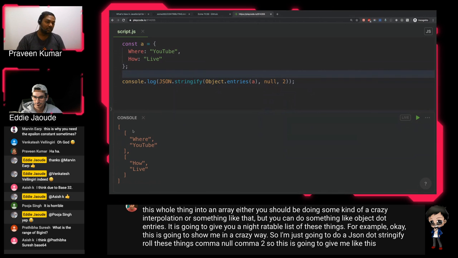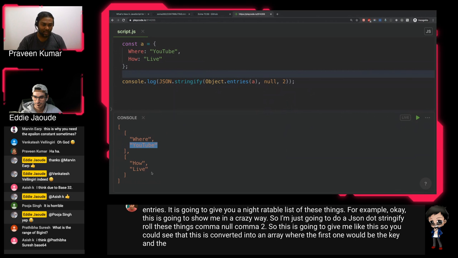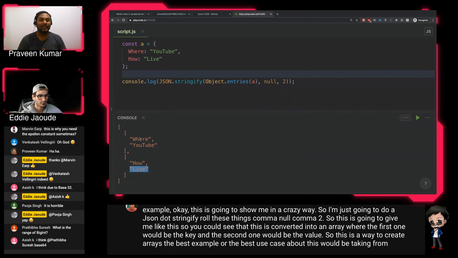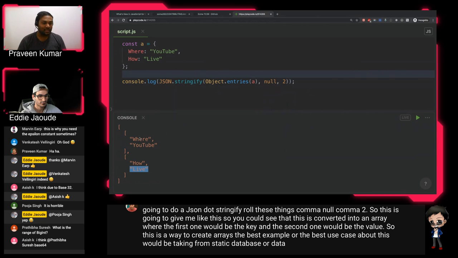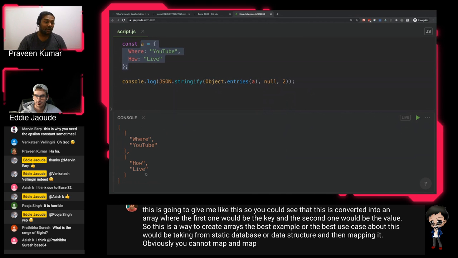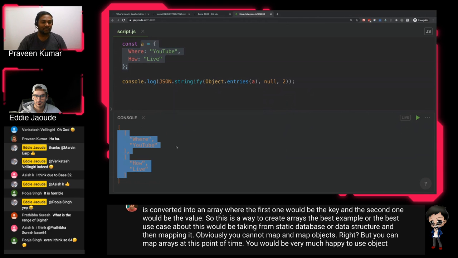So you could see that this is converted into an array where the first one would be the key and the second one would be the value. So this is a way to create arrays. The best use case for this would be taking from a static database or data structure and then mapping it. Obviously, you cannot map objects, right? But you can map arrays. At this point of time, you would be very happy to use Object.entries rather than using this one.